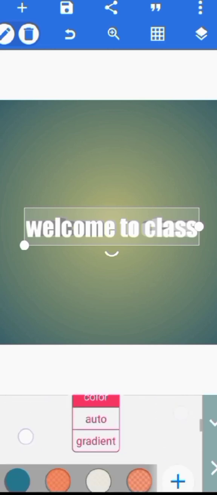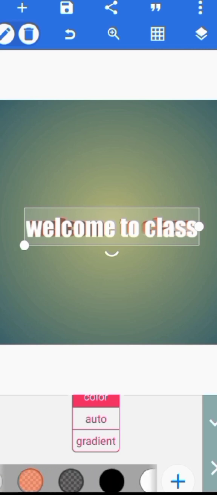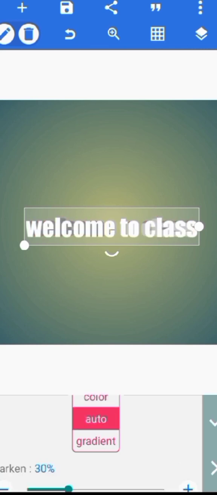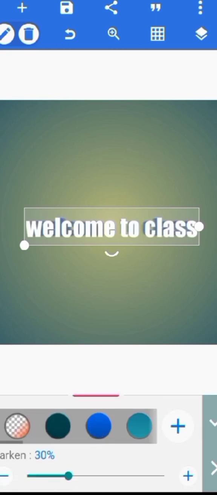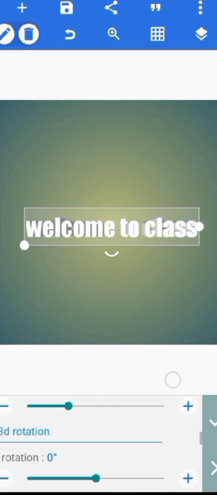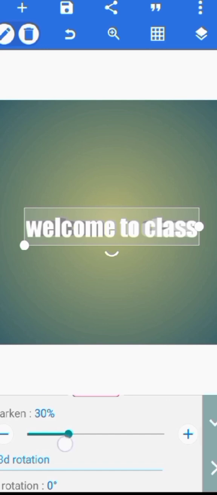Here you can choose your color, any color you want, and here you can just put it on auto, so it will just give you an automatic color. And here is the gradient, you can just blend the color if you want. This one is a darkening, to make it look darkened, you see. So whatever way you want it to look.